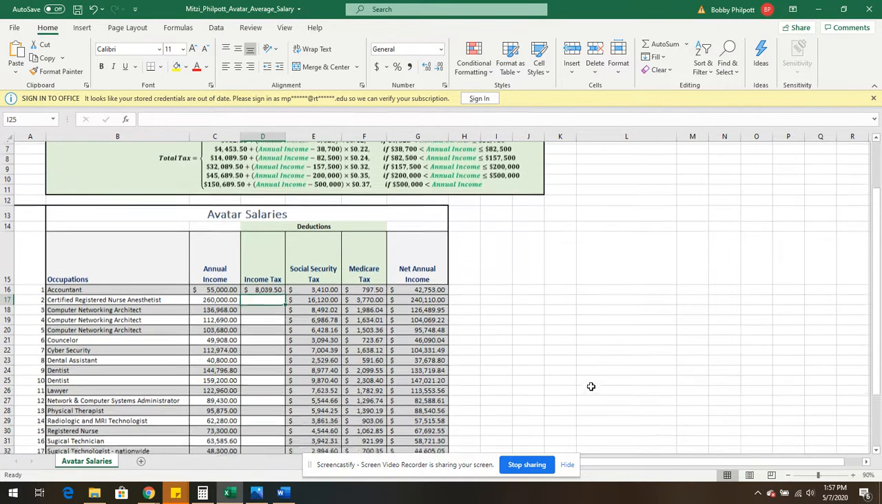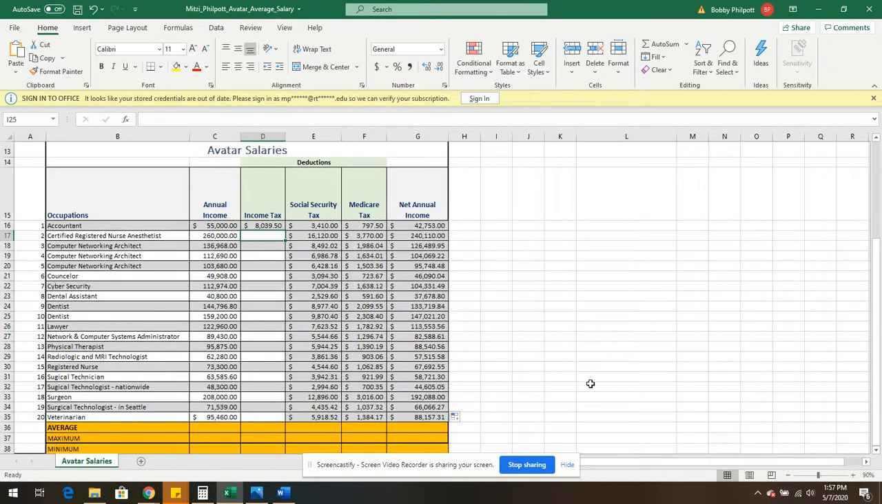Next, we're going to go ahead and calculate the average. So I'll click on the cell that I want to figure out what the average is. I want to know what the average annual income is for all of the occupations. So it looks like there's 20 occupations.